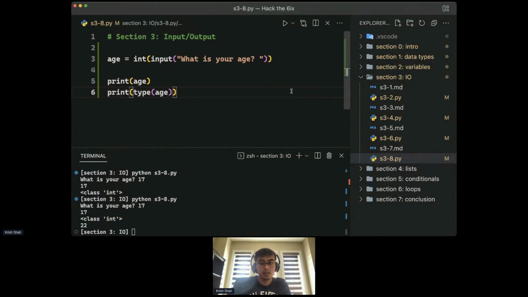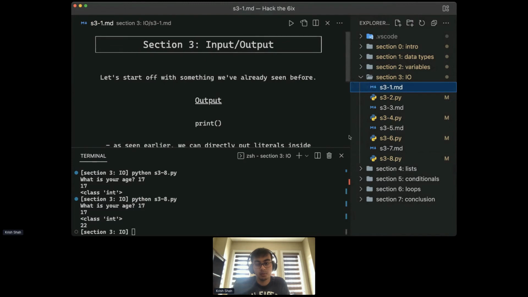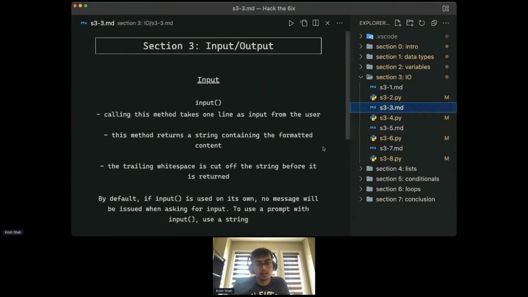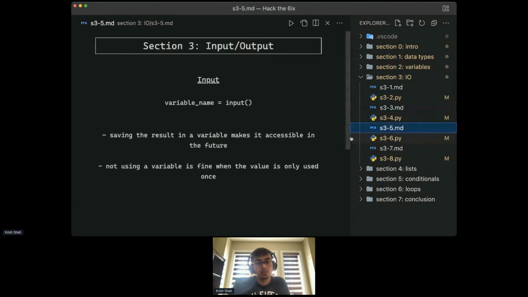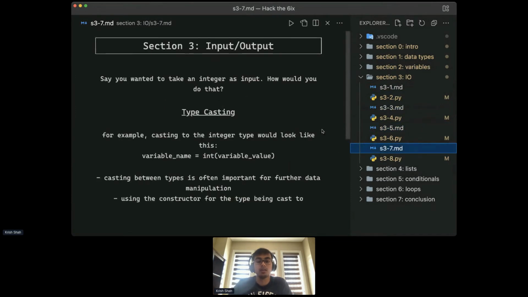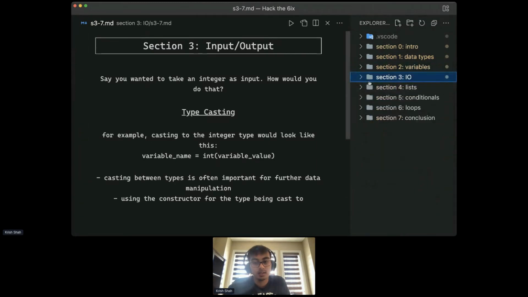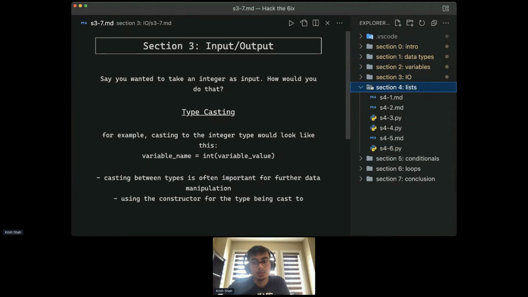So as a quick recap, we looked at output, then we looked at input, then we looked at assigning input to a variable, and then finally we looked at typecasting from string to integer or float or any other type, to be honest. So yeah, that's pretty much it for input output. We can quickly go into lists. We're a bit tight on time, but if there are any other questions, I can answer them right now. Feel free to ask if there are any questions.